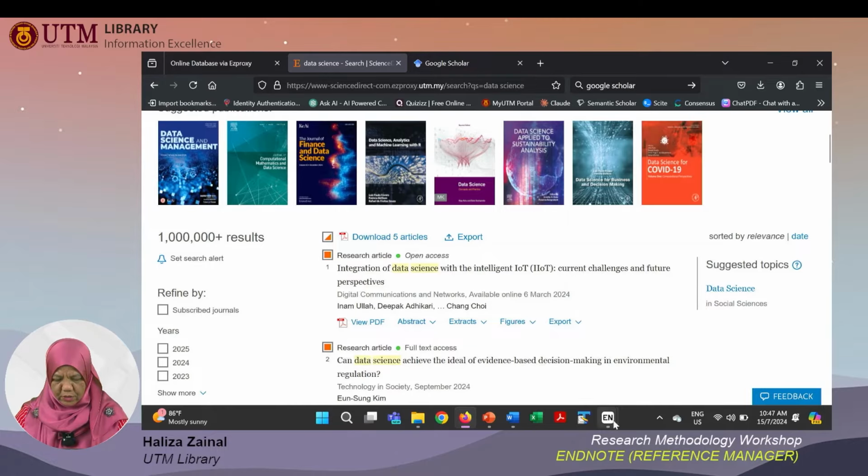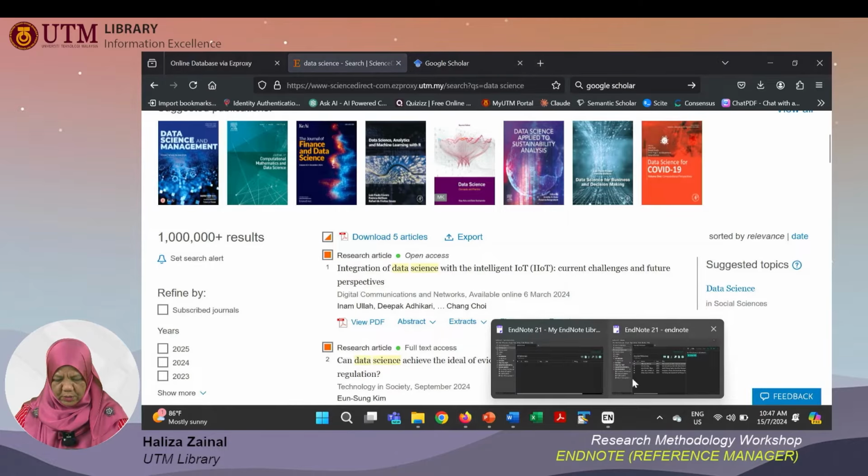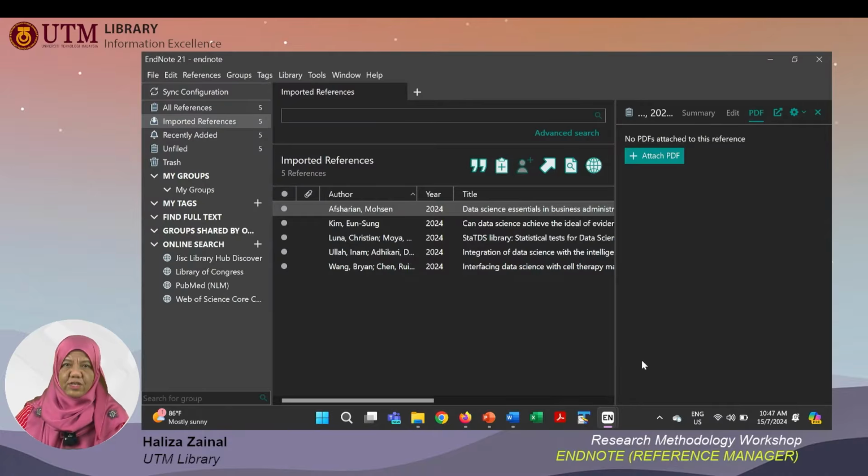Open up your Endnote to see whether the citation have already been exported. So here you go. There are 5 references from Science Direct in your library. This is option number 1. Now option number 2, let me go back to the slide.